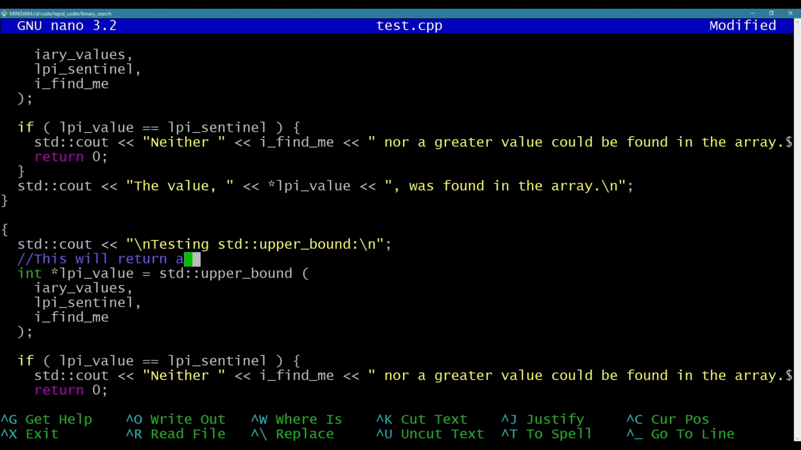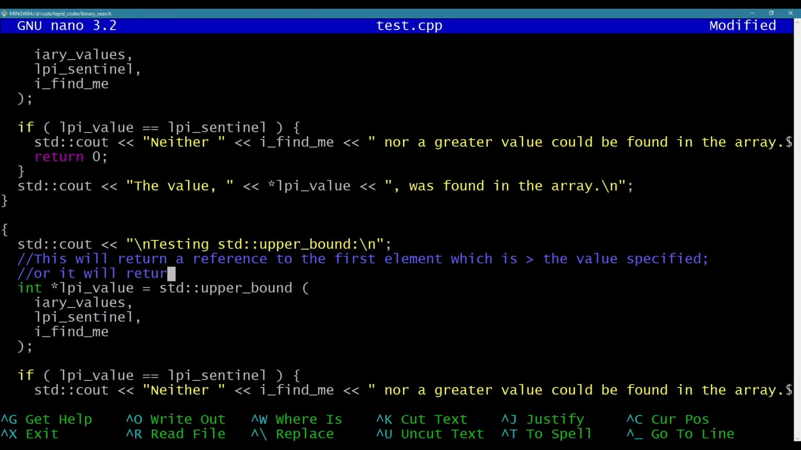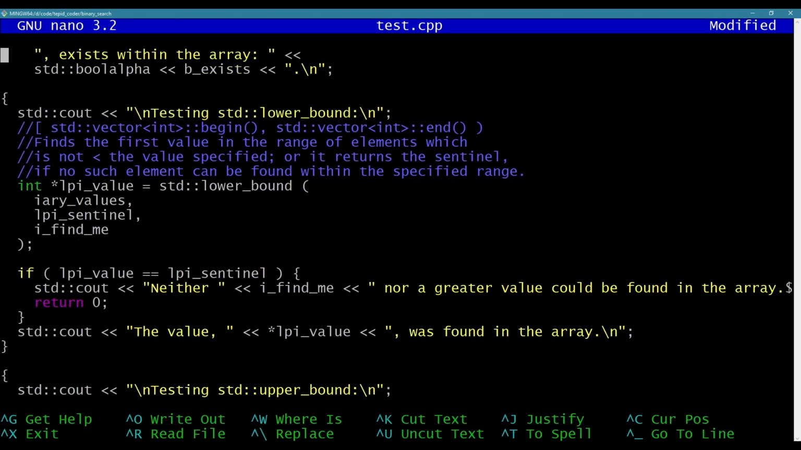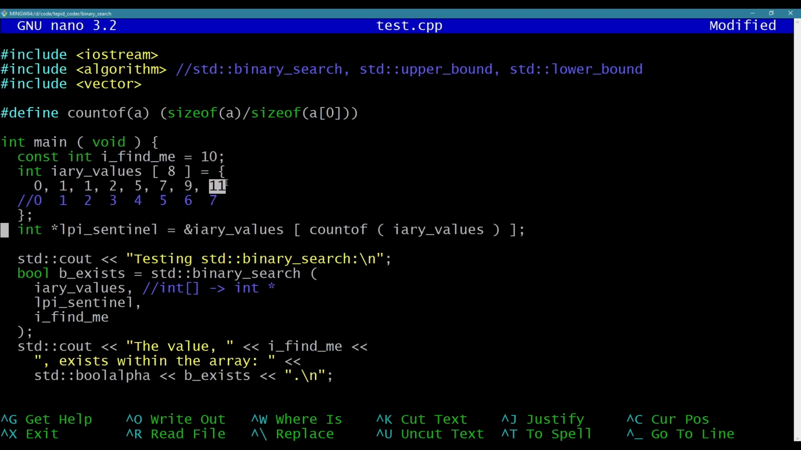This will return a reference to the first element which is greater than the value specified, or it will return the sentinel if no such element exists within the specified range. So in this case, if we're searching for something like 10, it's going to find 11. But if I search for 9, it's also going to find 11. So let's search for 9. The binary search is going to say this exists. The lower bound's going to find it because it's not less than 9, but upper bound's going to find 11 because it's the first one that's greater than the one specified.